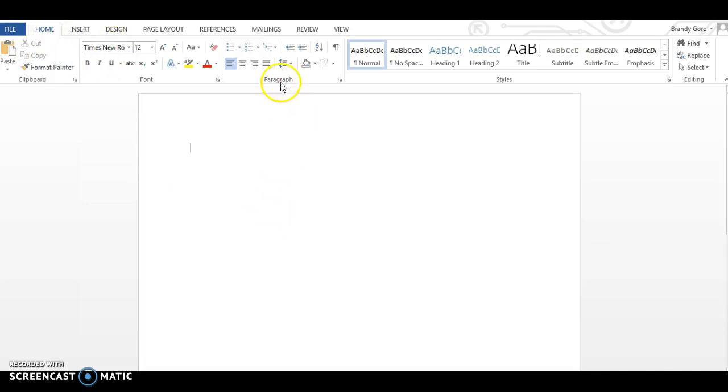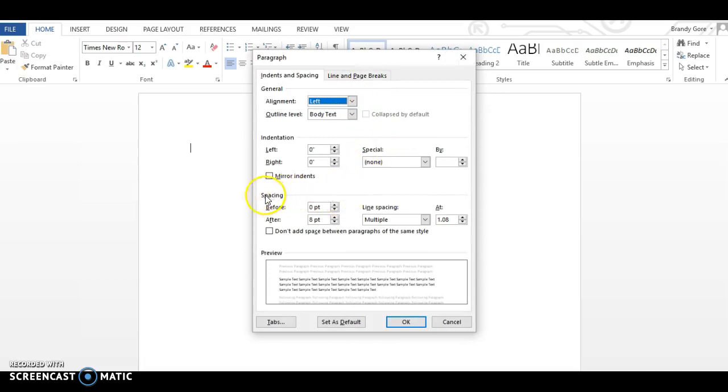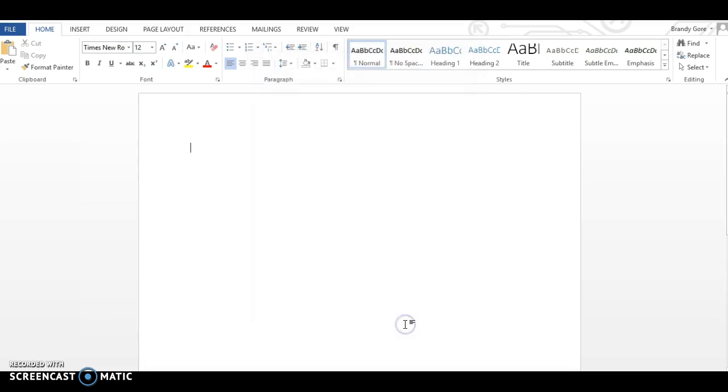After you've set the font, and notice that we're on the Home tab here, you're going to go to Paragraph and this little arrow here. Your focus is the area that says spacing. All of our papers need to be double spaced. You need to set 0, 0, double, and click Don't Add Space between paragraphs of the same style. This is the only area that you work in for normal papers.